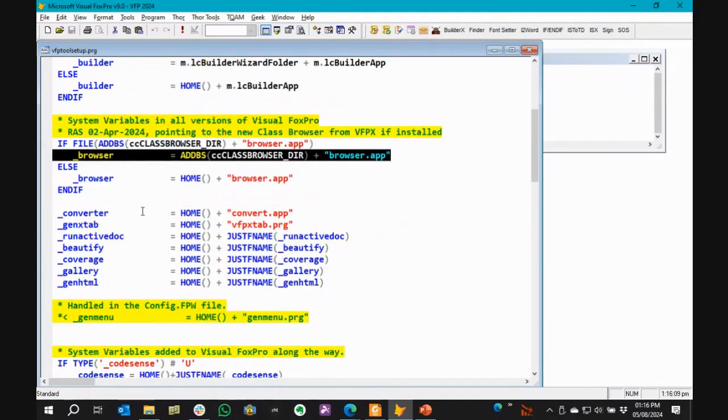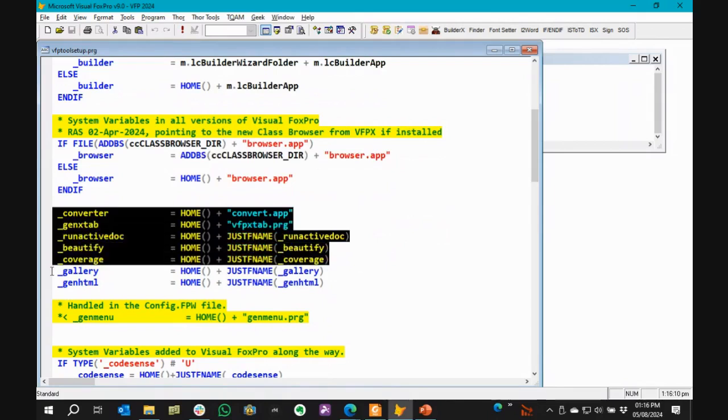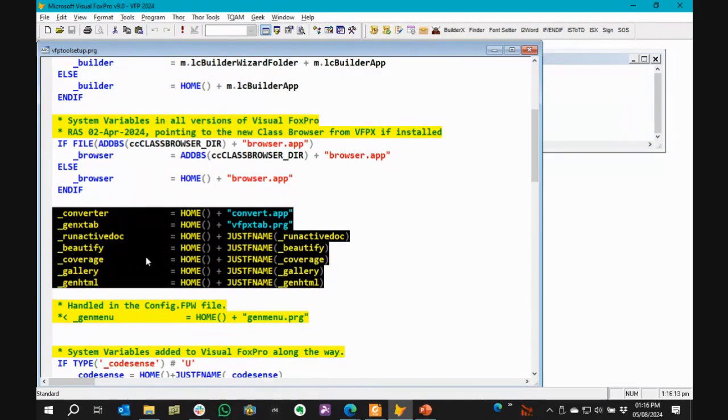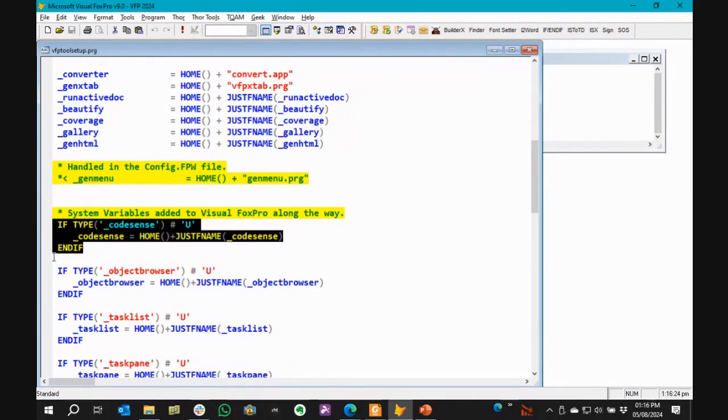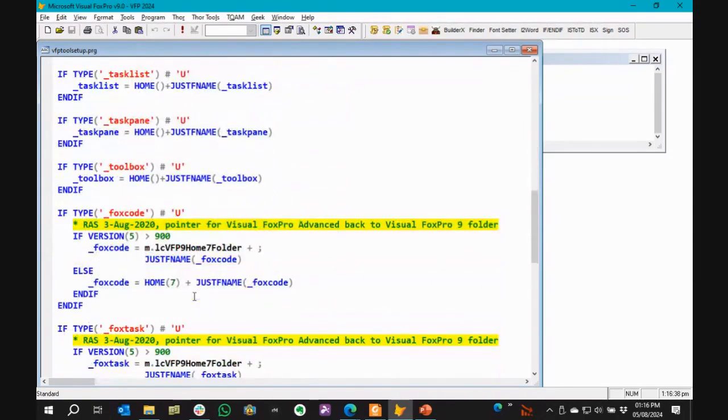And then a lot of these are straight things that just go to the current home folder. This runs every time I start VFP, and it assigns them so that it's using the correct versions. You'll see some cases where, as system variables were added, I want to make sure that if they're not available in prior versions of VFP, they're undefined, so that I don't run them and crash this program. So you'll see some of that.